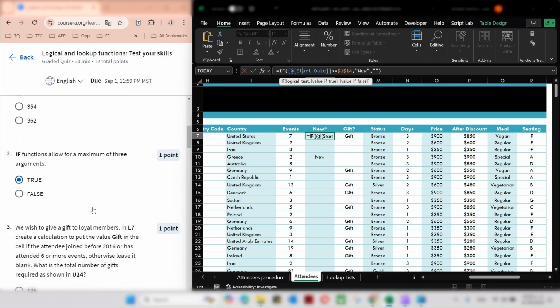Third question. We wish to give a gift to loyal members. In L7, create a calculation to put the value Gift in the cell if the attendee joined before 2016 or has attended 6 or more events. Otherwise, leave it blank.